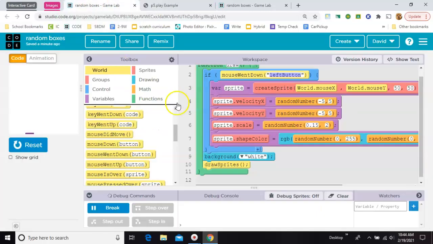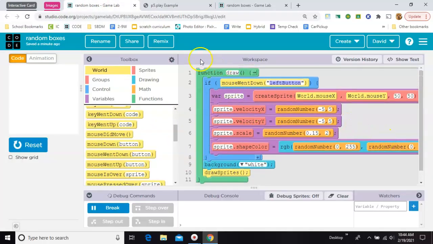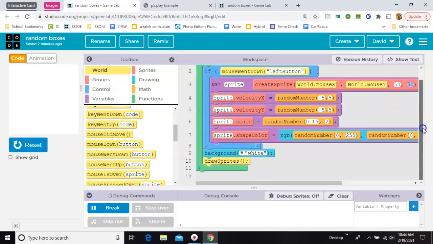Now let me show you my code. So everything this time is in the draw loop. If the mouse went down, create a sprite and give its x and y position the mouse's x and y position. And here's where you control its size, but I've just left those at 50.